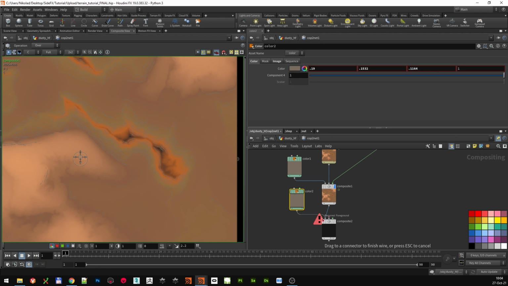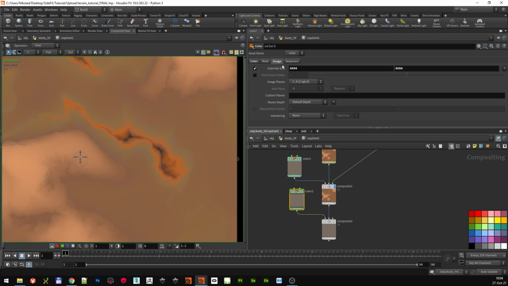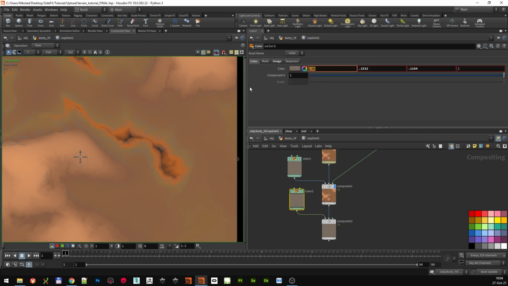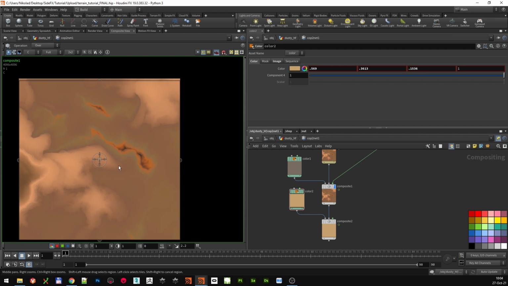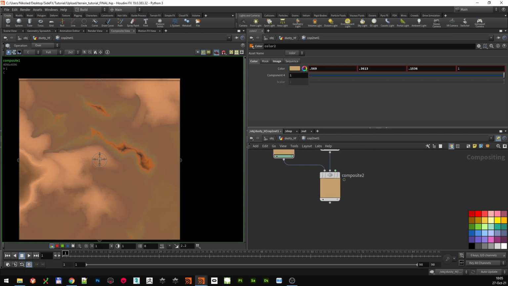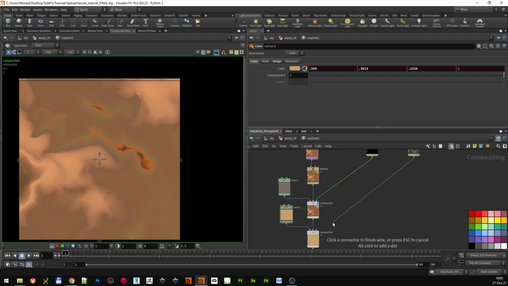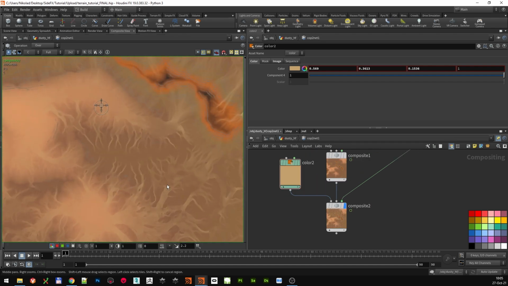Just copy paste this one because I want to make sure that size is always put to override at 4K, and I just want to adjust the color. So this time I want a bit brighter color, so 0.569, 0.3613, and 0.1536 for the third component. Okay, this is the brighter color that we are working with right now. And all that is left to do is to connect the mask itself. Okay, this is the result.